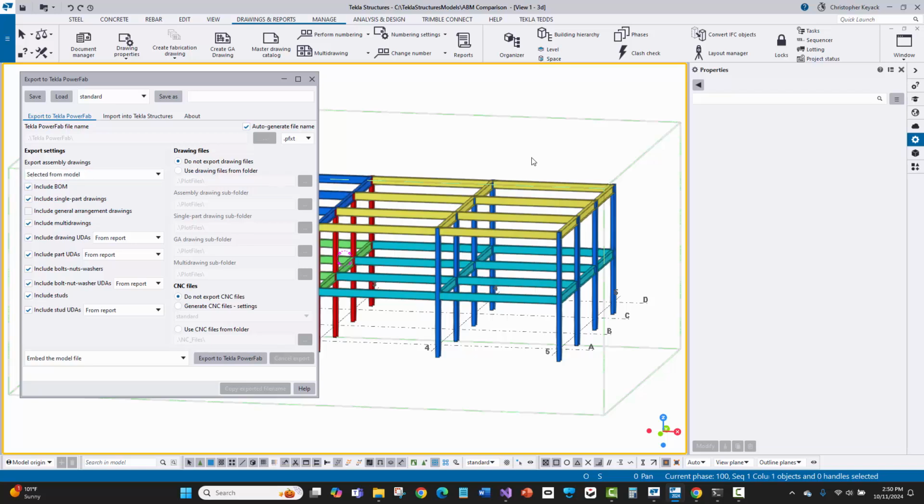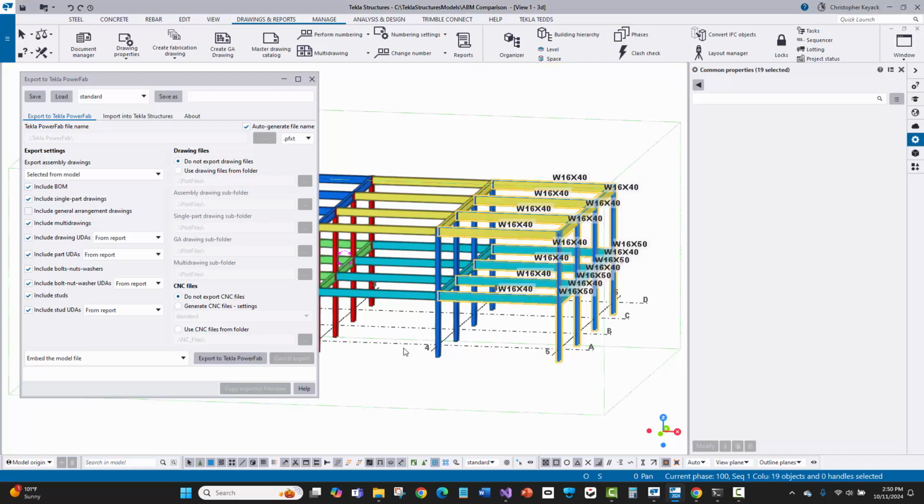Even though it says selected from model here, if I selected this and exported right now, if there's no drawings in the document manager, then the export's actually going to complain and say missing drawings. And so you unfortunately cannot do a true from selection and model if drawings are not made for those items selected in the model. So that's what's driven me to want to make my own export.